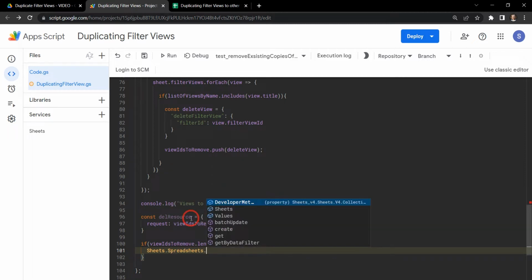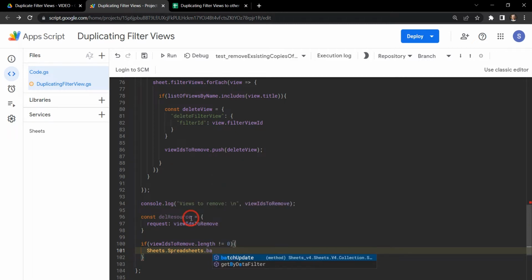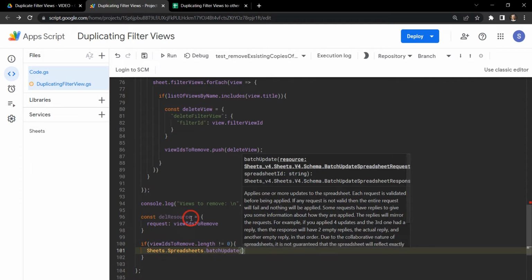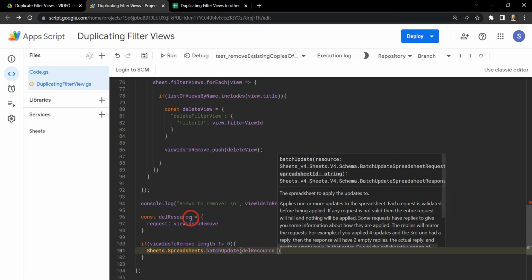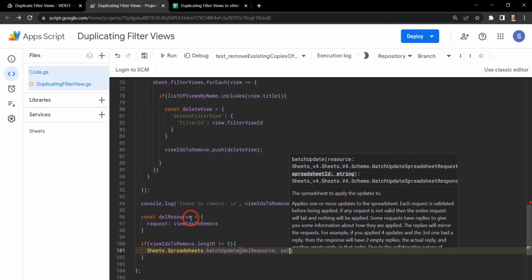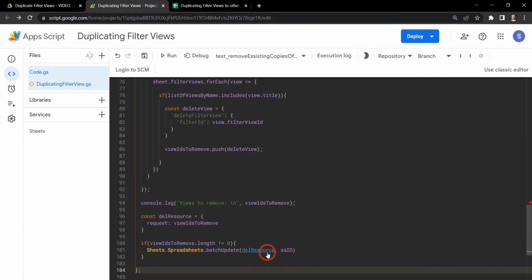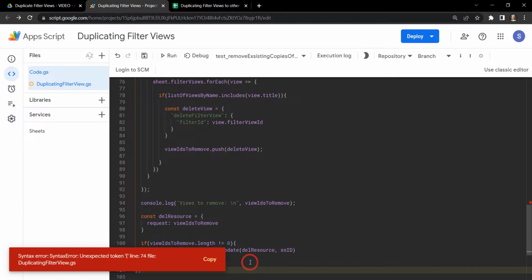Sheets.spreadsheet again. And this time we're going to use the batch update method. And inside our batch update method, the first thing we need is our list of resources, and they're going to be our delete resource, followed by the location or the sheet ID we want to apply this to, which is going to be our SS ID. Cool. Hit save.